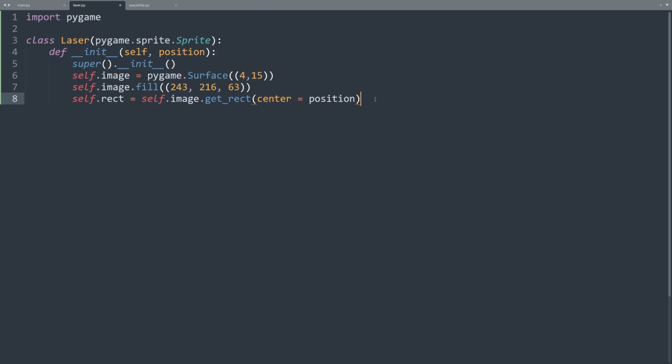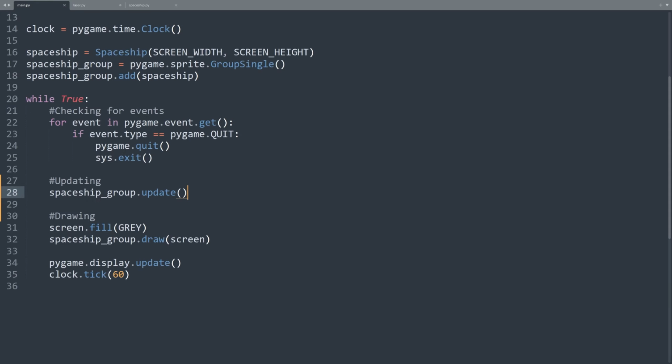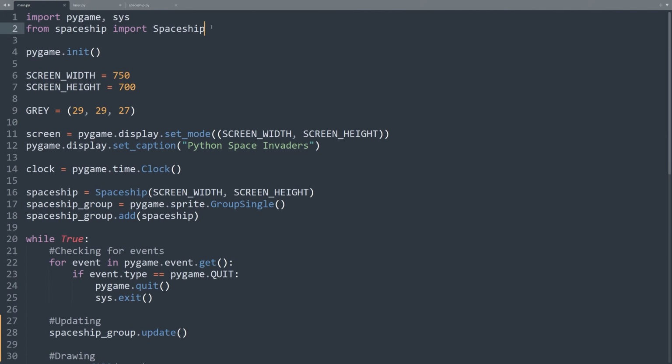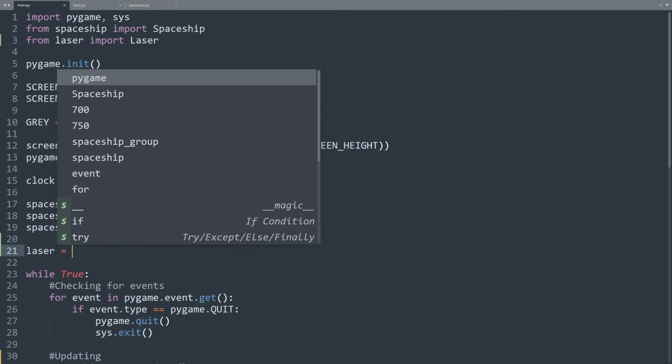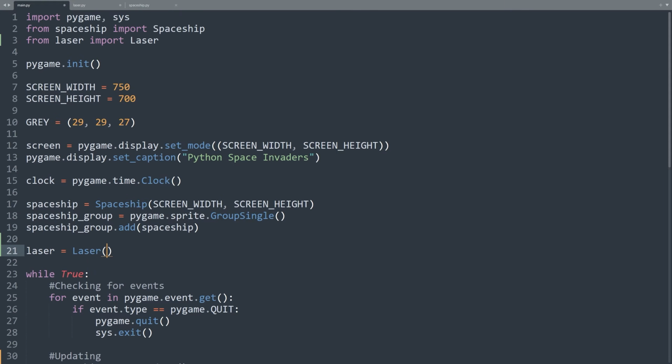Let's now draw a laser beam to test it out. Let's go to the main.py file. First, let's import the laser class. From laser import Laser. Now let's create a laser object. laser is equal to Laser, and now we have to give it a position, a tuple. Let's say 100, 100.